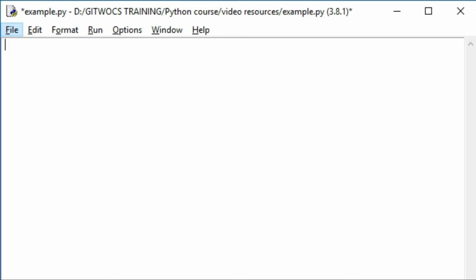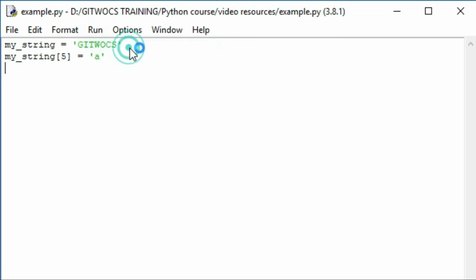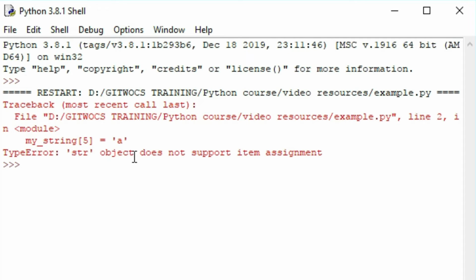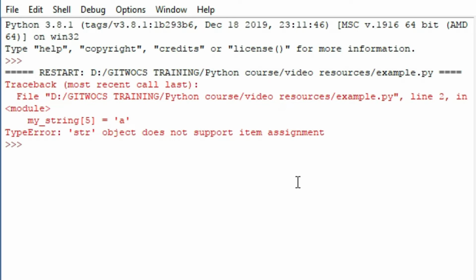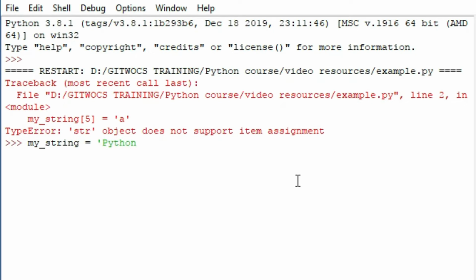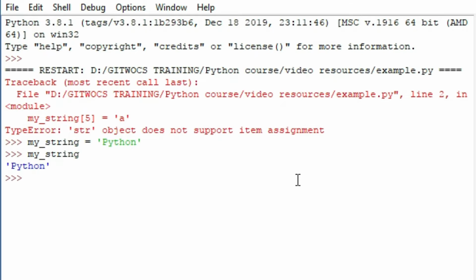Strings are immutable. This means that elements of a string cannot be changed once they have been assigned. We can simply reassign different strings to the same name. For example, here we have my string equals getworks, then we have my string at index 5 equals A. Here we are trying to replace the character at index 5 in my string. So if we save this and run, we will have an error message saying string object does not support item assignment. Though it does not accept item assignment, if we change the value of the string and we print my string out, we will have Python printed.